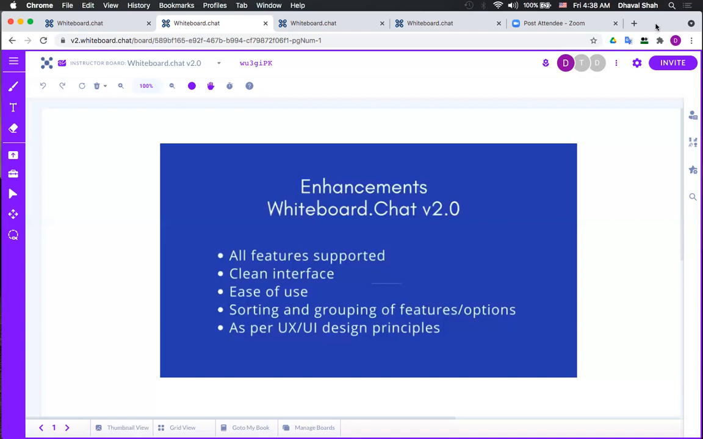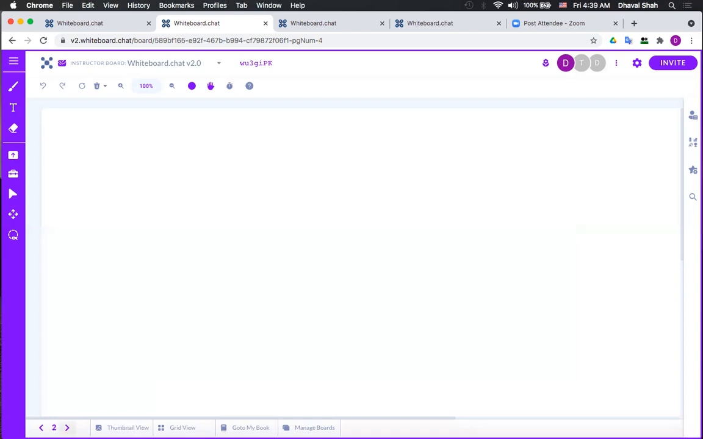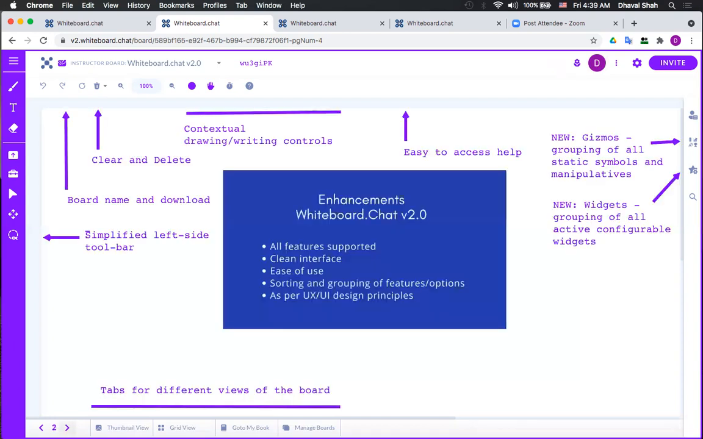Another thing we have done is to learn from the latest UX and UI, which is the user experience and user interface design principles that are prevalent in the industry, and apply that to whiteboard.chat so that we are in line with what is happening. That makes it easier for people to find their way around, because this is how most of the other online properties are also designed. So with that, let's go around what we have here.